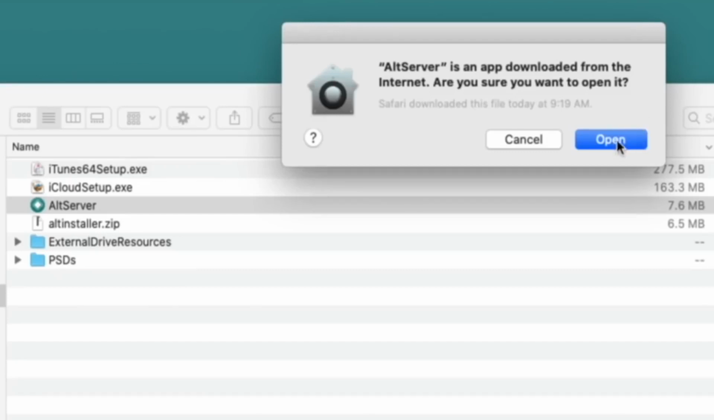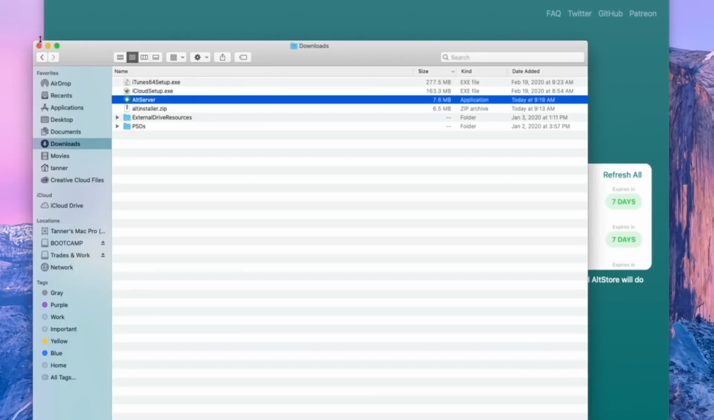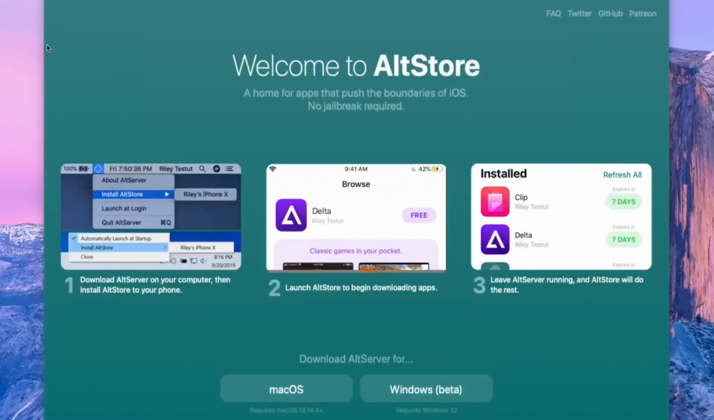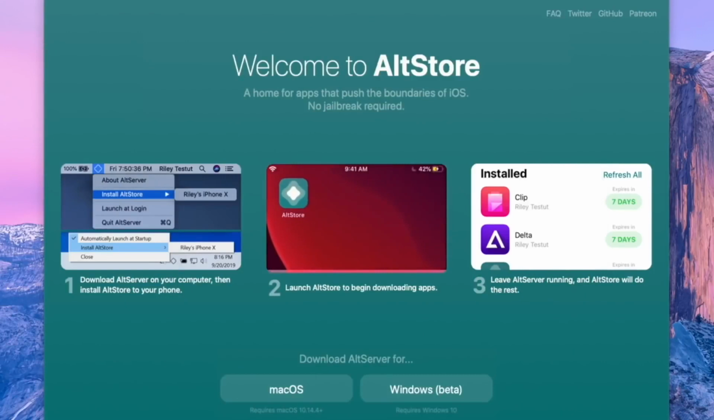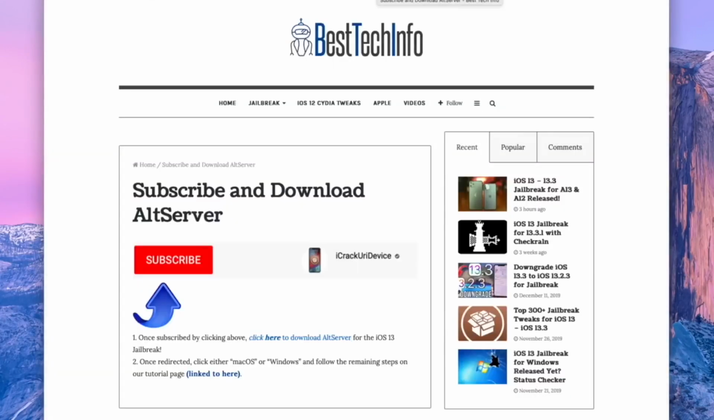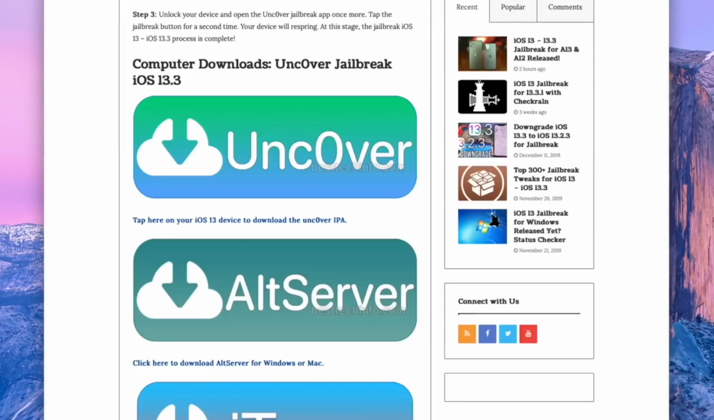Are you sure you want to open it? Just click on open, and that's really it so far, because now we have to install the Mail plugin for macOS, which is actually not too difficult. It's very simple, but it is required.